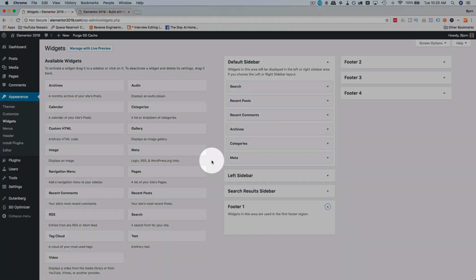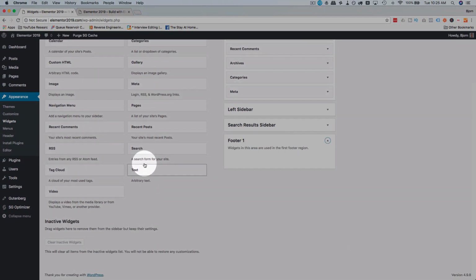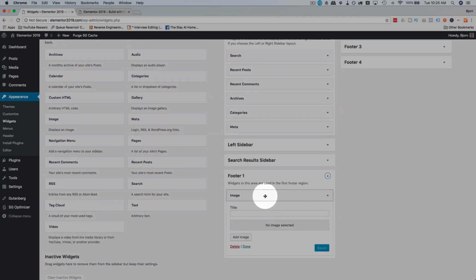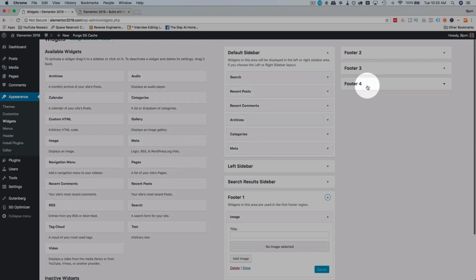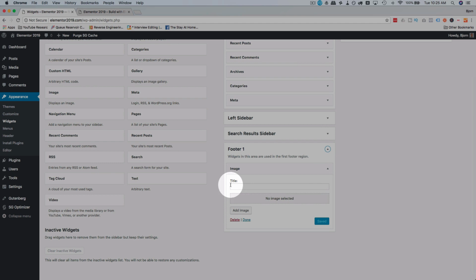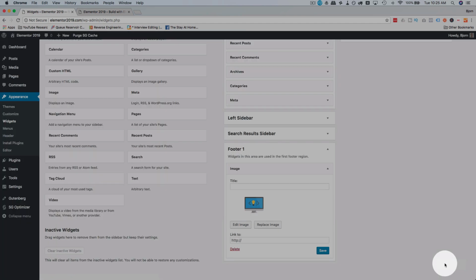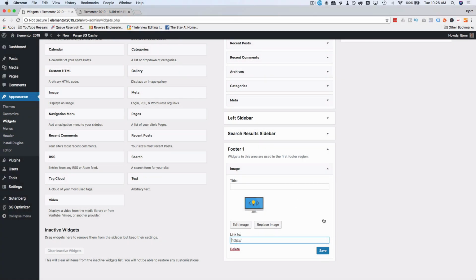So for mine, I'm going to add various things. So I'm going to add an image in footer 1, this is the one that's going to appear on the very left. If you recall, we had 3 columns that we chose. We could have 4 as well, 4 footers, or just 2, or even just 1. For the image, I'm going to choose my logo again. Add it right there. I'm not going to add a link to it.